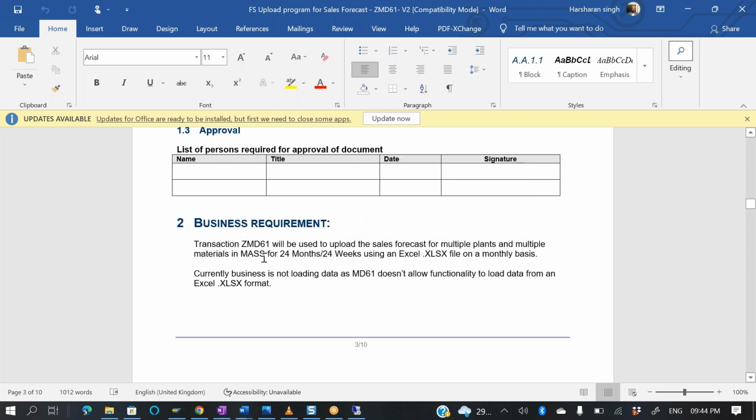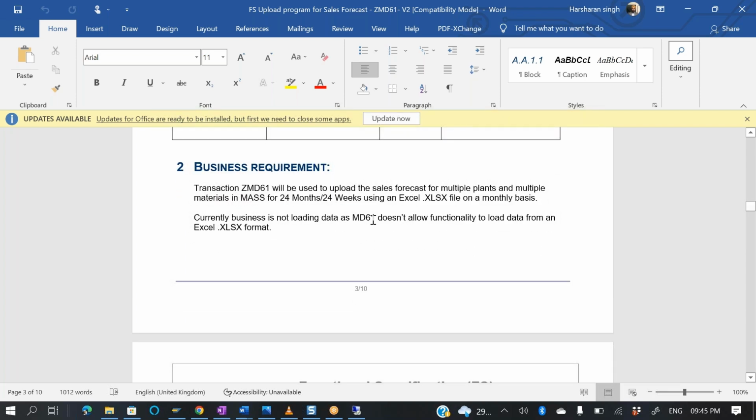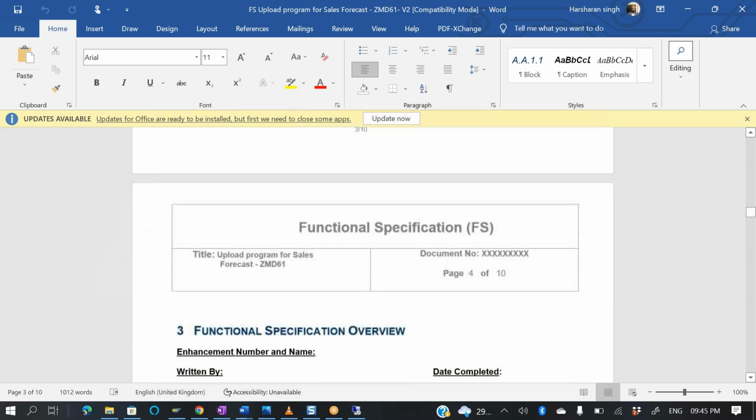Because tomorrow, if you leave the company, this document can be handed over to another person, and if any issues come up, that person can read this document easily and find out what was used and what needs to be done. This transaction is used to upload mass data with an Excel file, and it has to be done in either 24 months or 24 weeks. This was my business requirement. Currently the business is not loading the data, but this will allow them to upload it. They wanted to have the functionality ready.